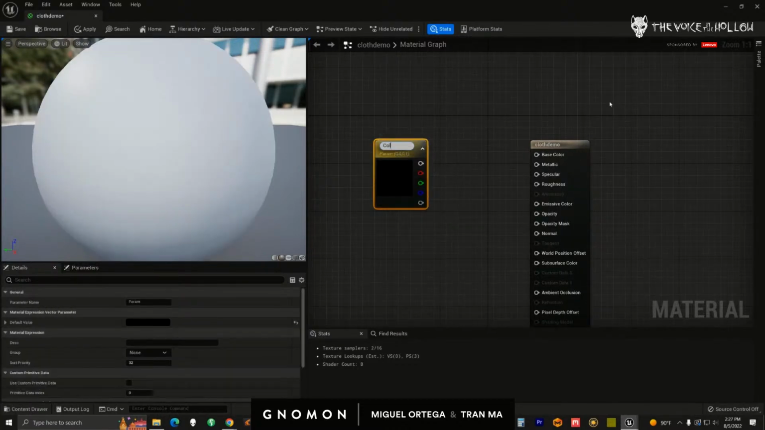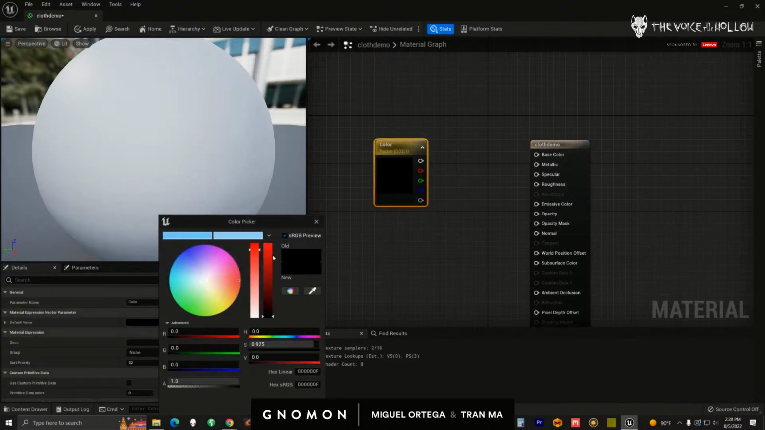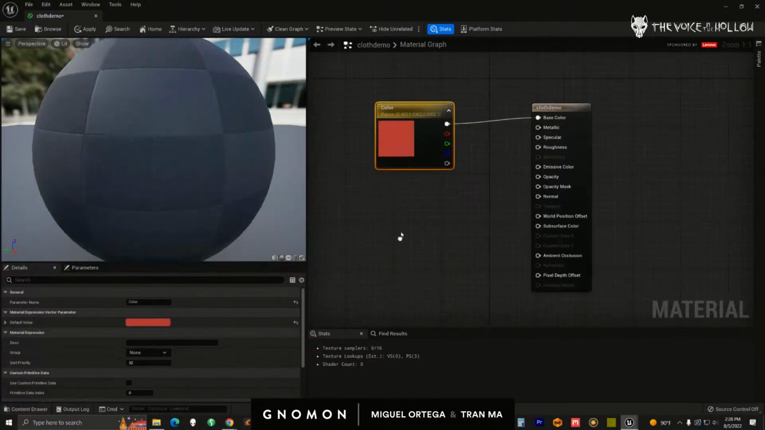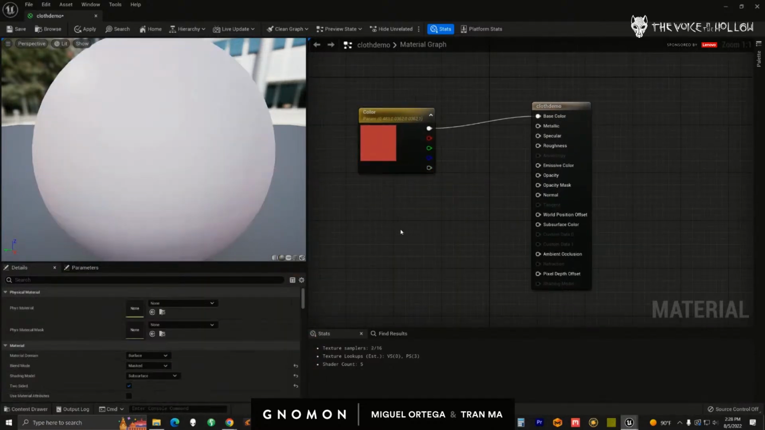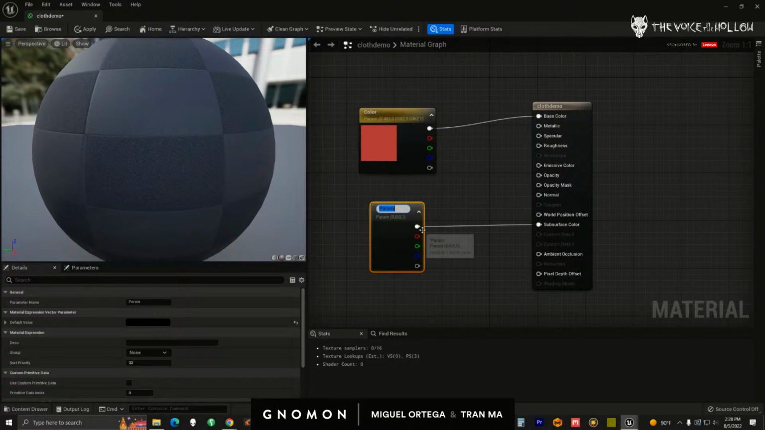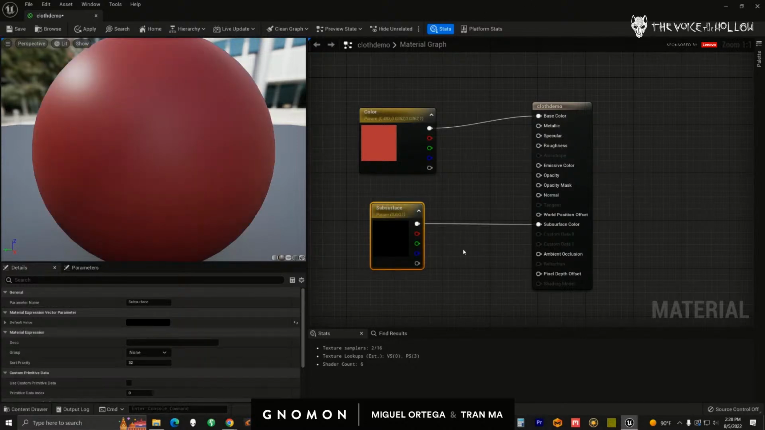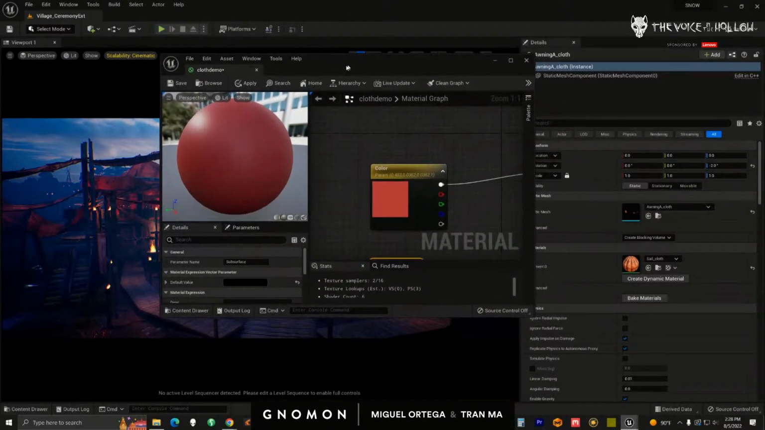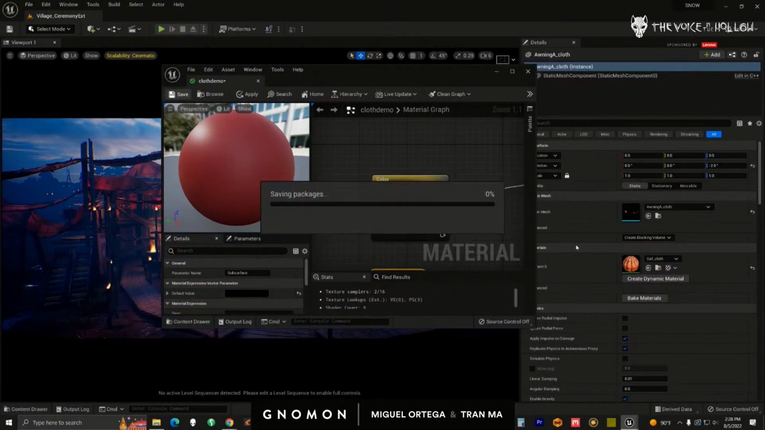So I'll call this color, and let's say this is just a red color, like this. And let's just create a subsurface color. And call this subsurface. Okay, so right now I have it set to black, which means nothing. Let's save that.